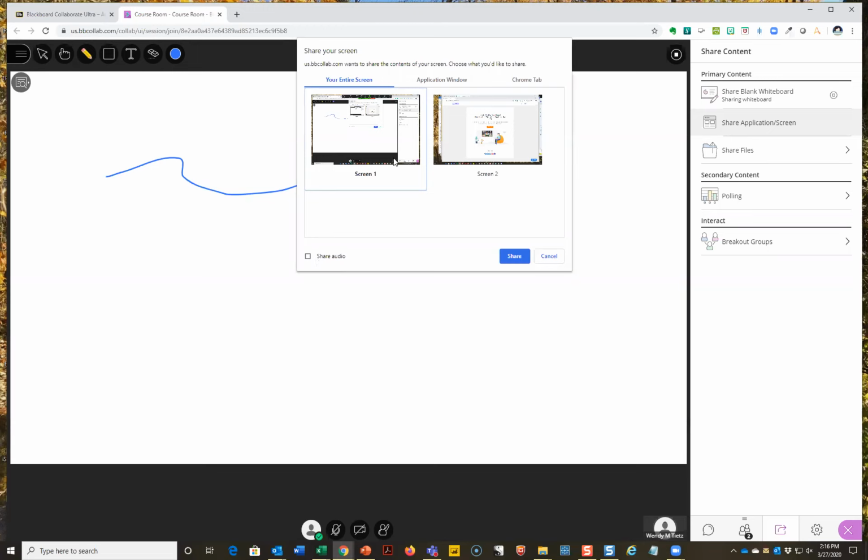So share your entire screen, hit share. I'm not going to do it right now because I'm already sharing via Zoom. So again, I'm doing too many things at one time. But that's what you need to do. Make sure your entire screen is selected.